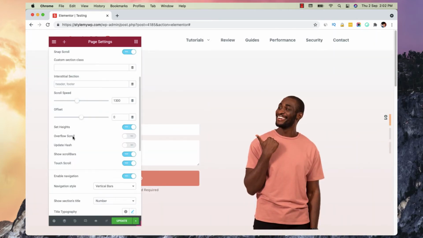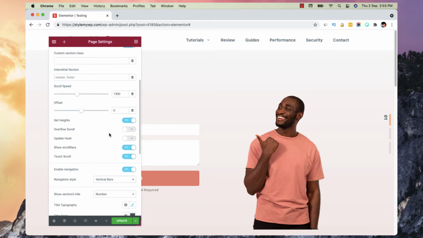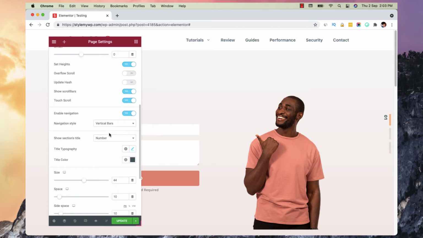Okay, and then you have overflow scroll. So all your overflow elements will also be counted for scroll, and update hash lets your browser location be updated when you scroll through the sections that you have. And then you can show scroll bars or not, you have the option. And then you have an option for touch scroll for touch devices, whether it will work for them or not. And then you have the enable navigation feature, right? Like these, we have vertical bars.